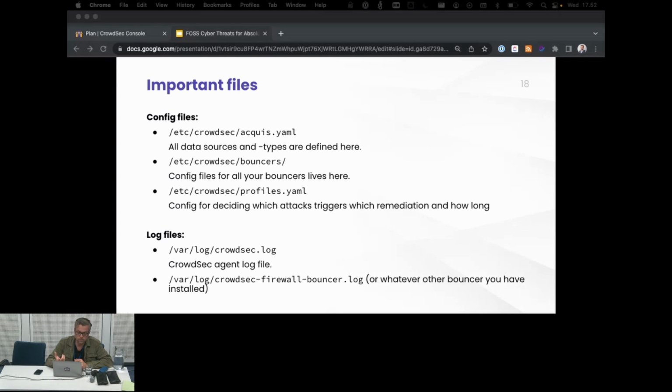And then in terms of bouncers, there's a config file for each in the bouncers directory. We'll be looking a bit more at the profiles YAML file, because this is where we'll decide which attacks trigger which remediation and for how long. We'll be configuring that a little bit later. In terms of log files, there's the CrowdSec log file where the agent logs, which is pretty human readable and easy to understand. And each bouncer also has a log.